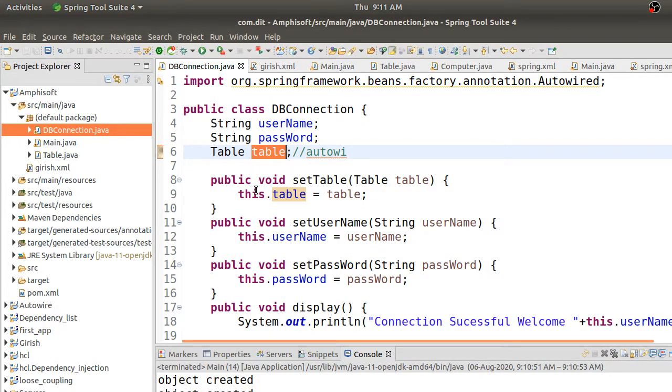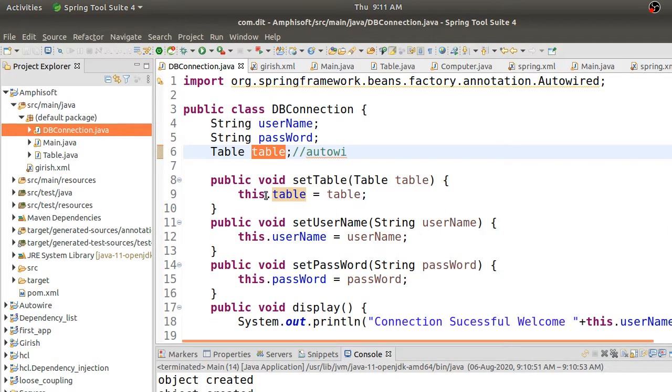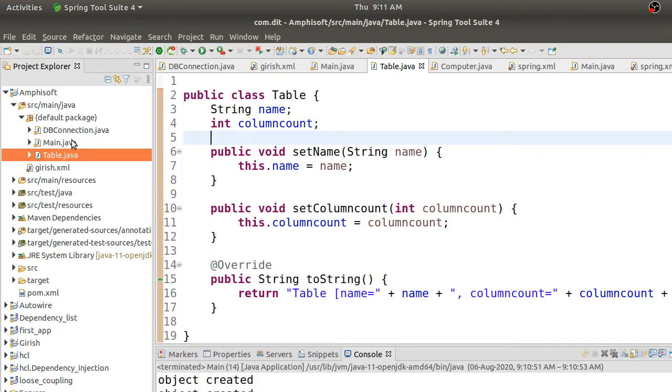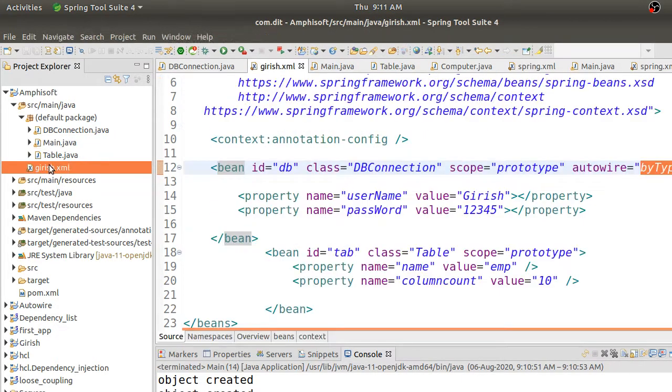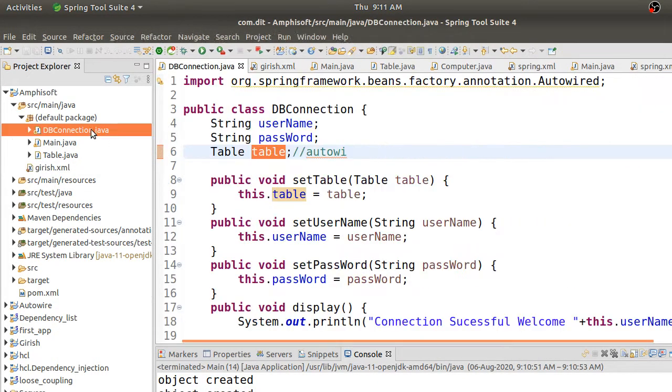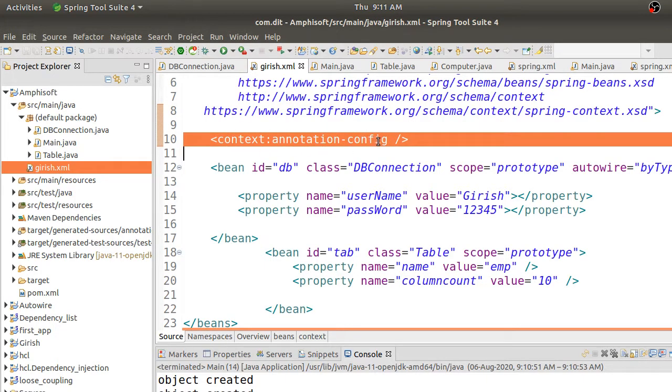auto wiring. Okay, so I just want you to explore, I've taught you what is this, simple, right? It's children's play, right? I've taught you what is by name and by type. Just go and explore what is by constructor. It is very simple. Go and create a constructor here, remove all your setter methods, right? And then try to write @Autowired here. It automatically works.